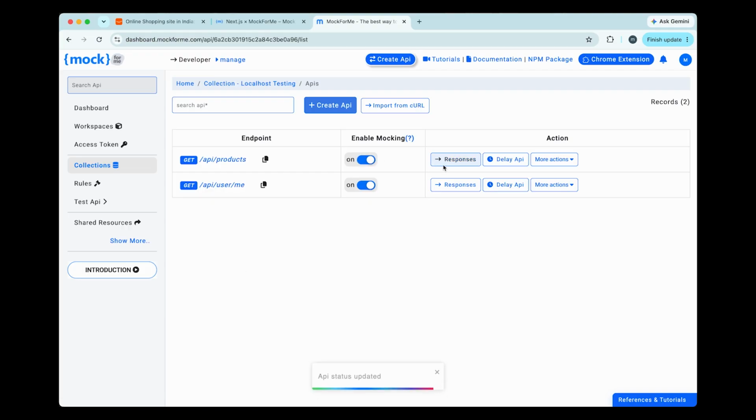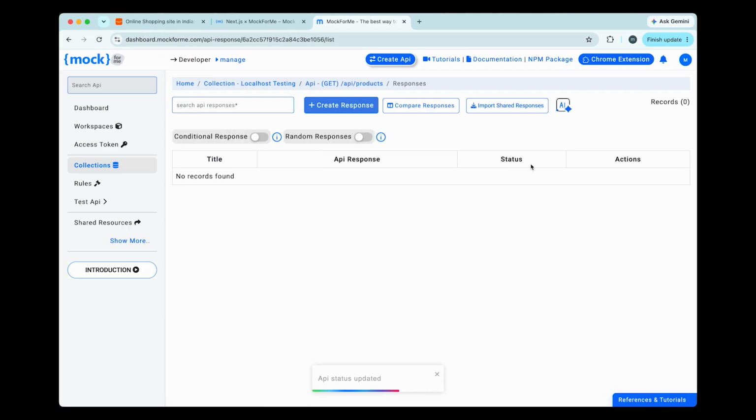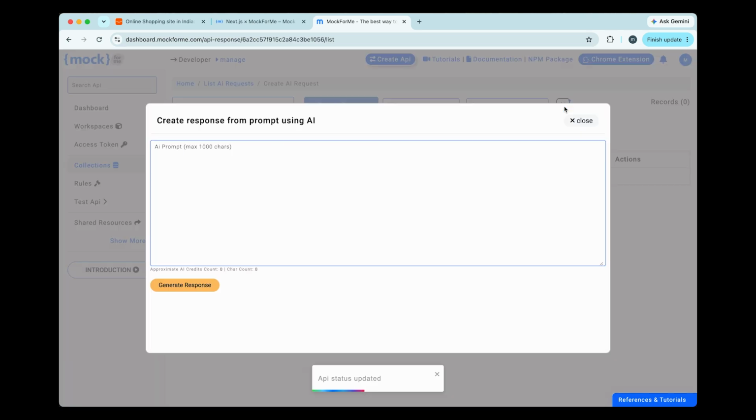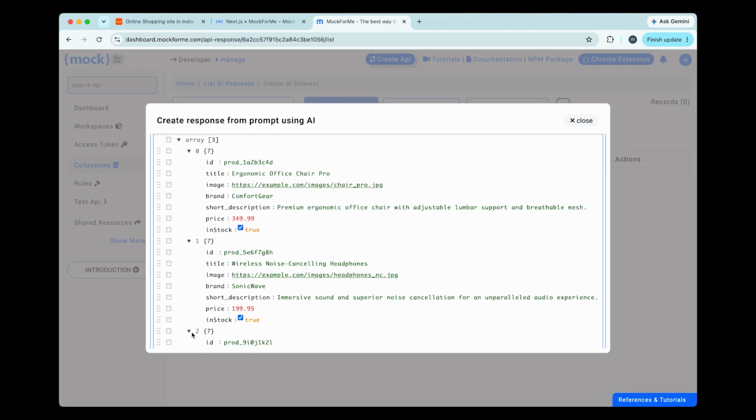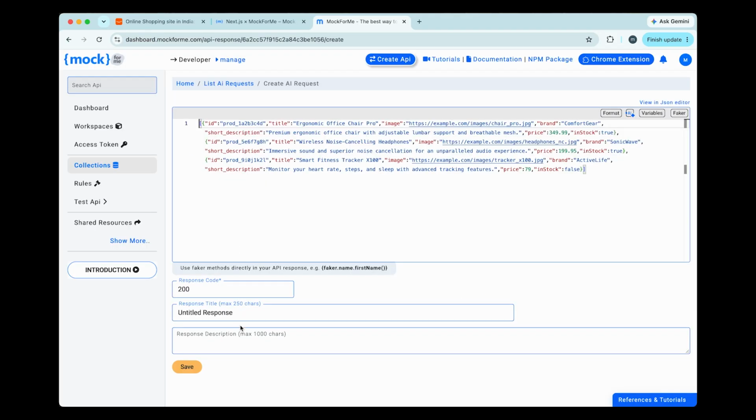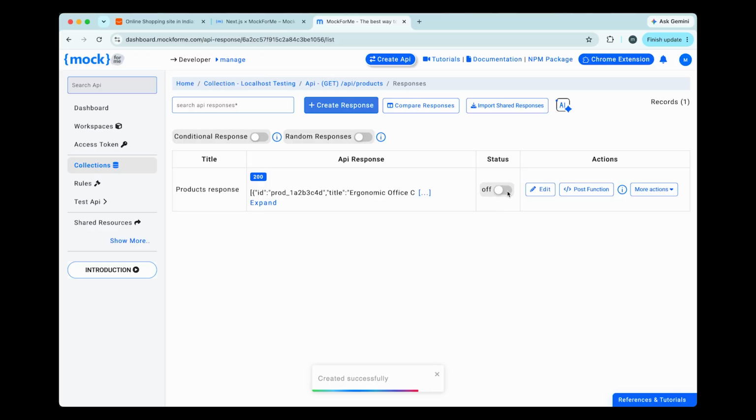Now, let's add a response for the products API. Use AI to generate the response by providing the product data schema. Once the response is generated, select response code 200, enter a title and description, and click Save. Finally, enable the response using the status toggle.